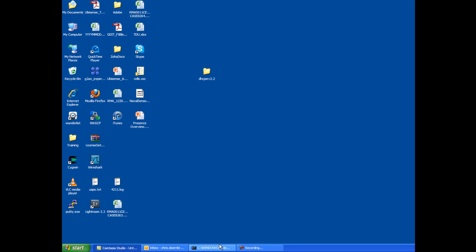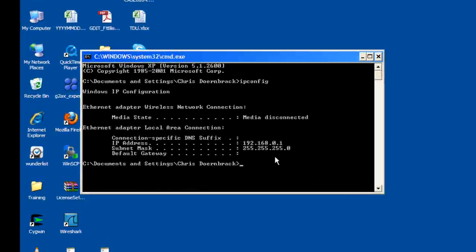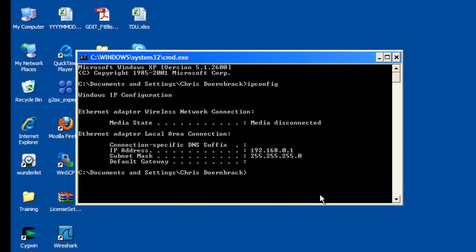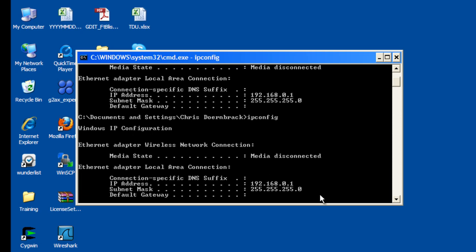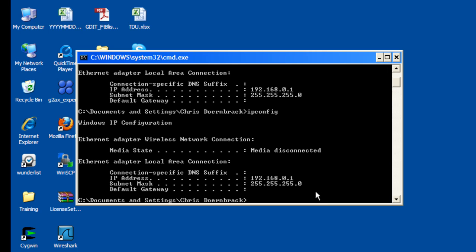To verify that these settings have taken place, open up a command prompt and type ipconfig. You should see 192.168.0.1 and the subnet mask 255.255.255.0.